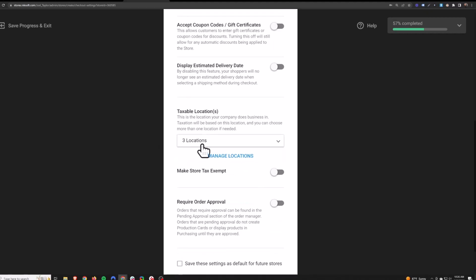And then taxable locations, depending on where you have your Nexus set up. If you have multiple locations, you can manage your locations here and type in multiple addresses that you might be shipping from. Make a store tax exempt if you want to, just turn this on, then no tax would be added. And then require order approval.